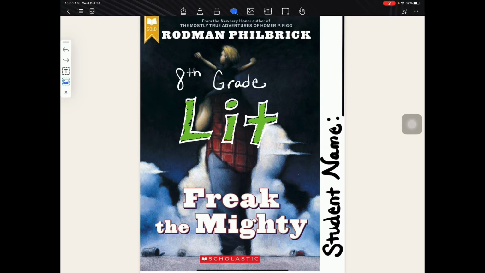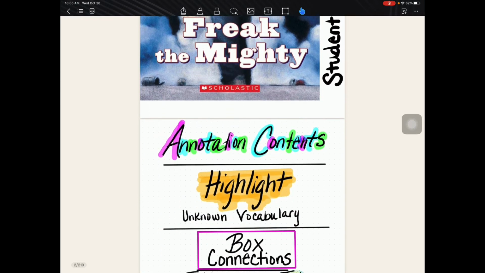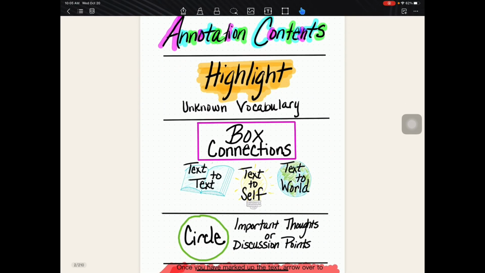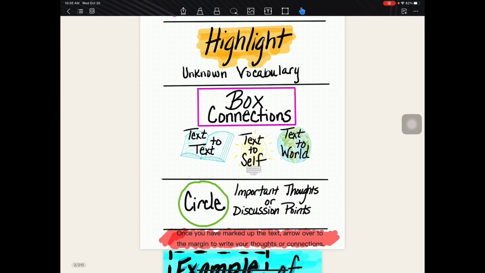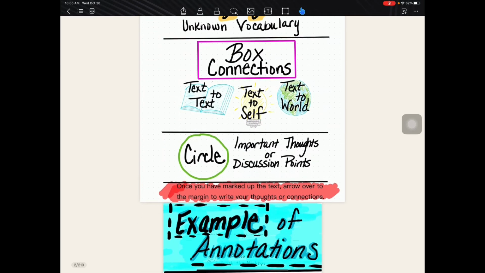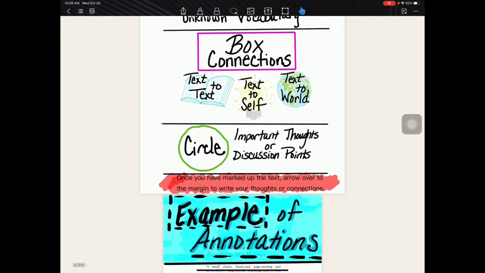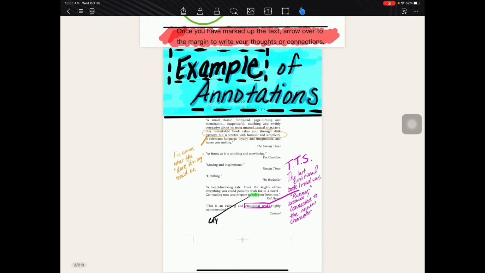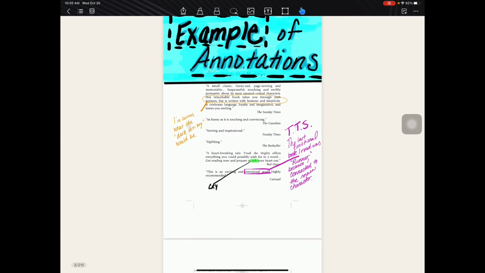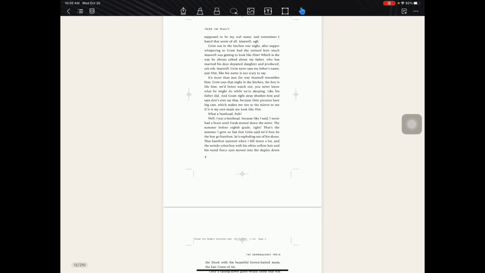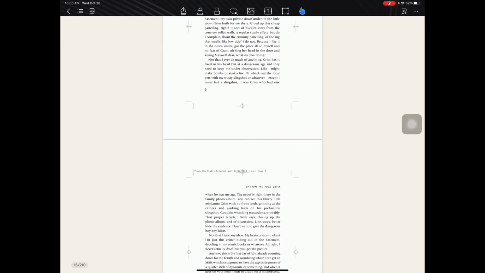And so what I have done as the teacher is I have set up for them an annotation contents page, so they can look and they know what they need to do. They highlight unknown vocabulary words, they box their connections that they make, they circle any important thoughts or discussion points they have. And then I did an example for them that they can refer to, that they can look at. And then we have the actual novel in here that we'll be annotating as we read it.